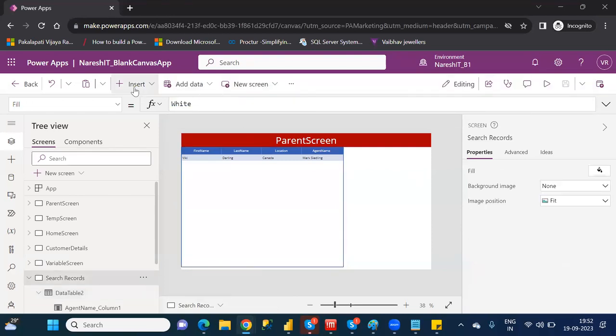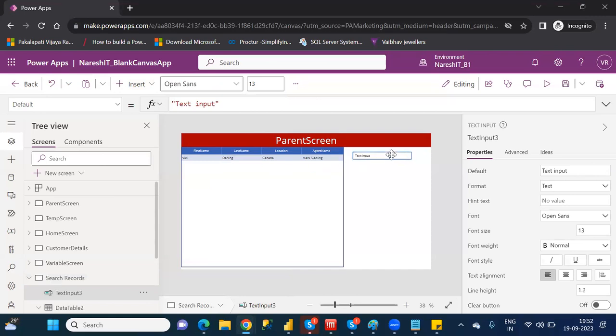Then what I need to do is take a text input. This is the text input. In this text input, whatever value I enter here, the hint is like "search value". Based on this particular value, it will automatically filter in this particular table. Then what I need to do?